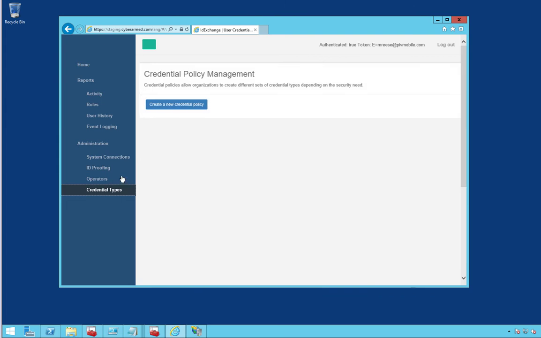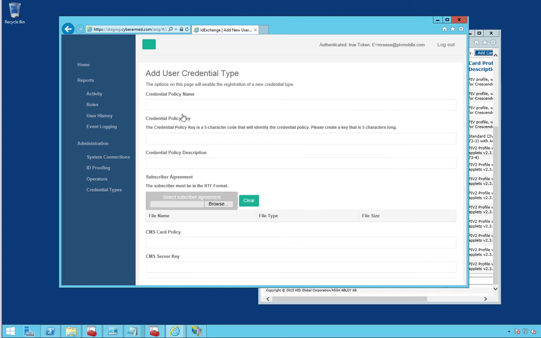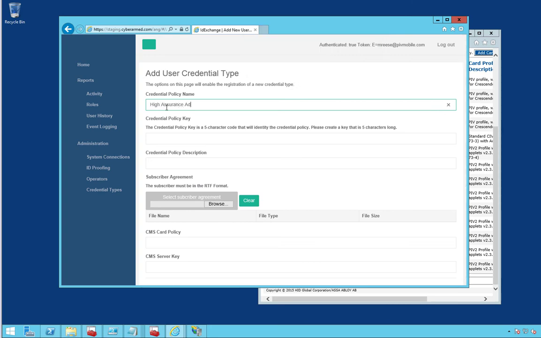The next step will be performing the configuration of the credential types. The importance of the credential type is it allows the IDMS to map a specific CMS card policy to a user. Also, you'll see that we can also put further rules in, so if we're searching for a user, they must meet certain criteria from the directory or other search repository before they can actually receive this credential type.